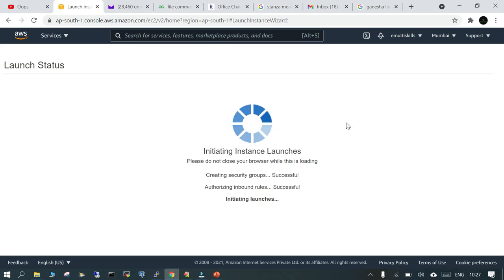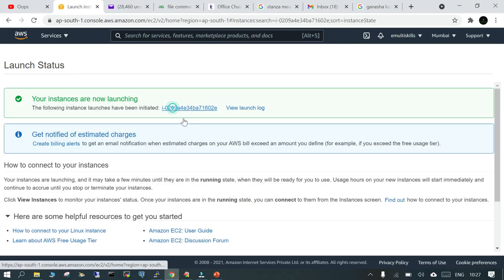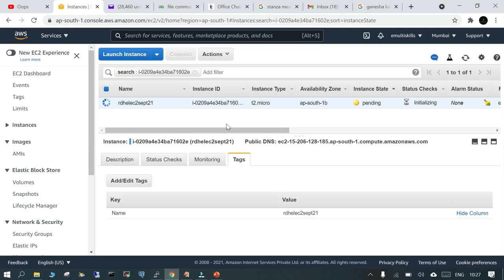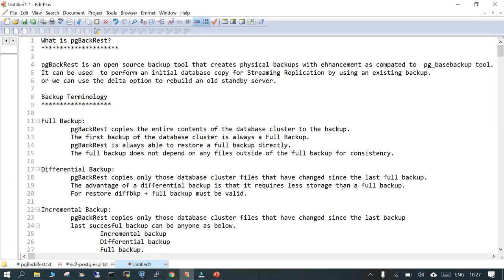So while this is being initiated in the background, we'll start with the terminologies. So we'll recap what is pgBackRest. pgBackRest is an open source backup and restoration tool for PostgreSQL, and if you know about pg_basebackup, which is a physical backup used to back up everything in your data directory, then this is an enhancement of that.